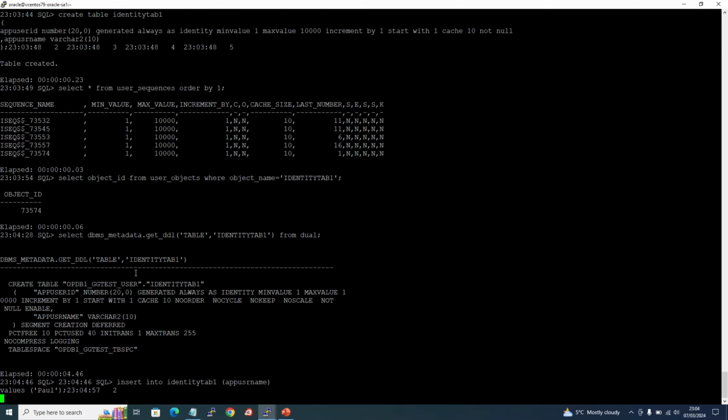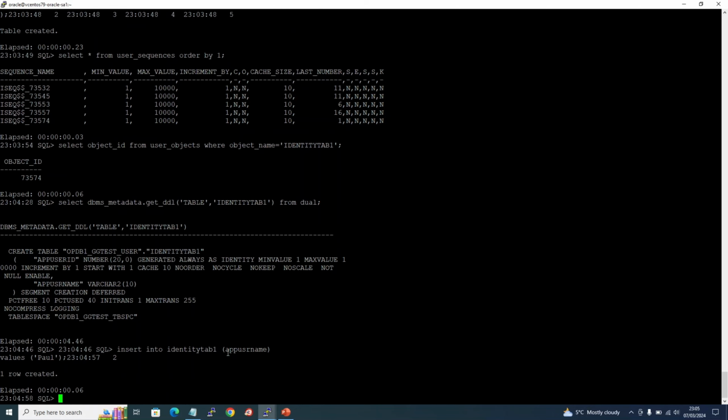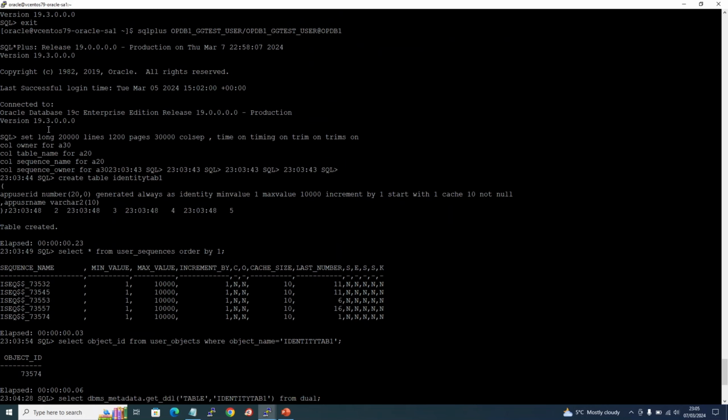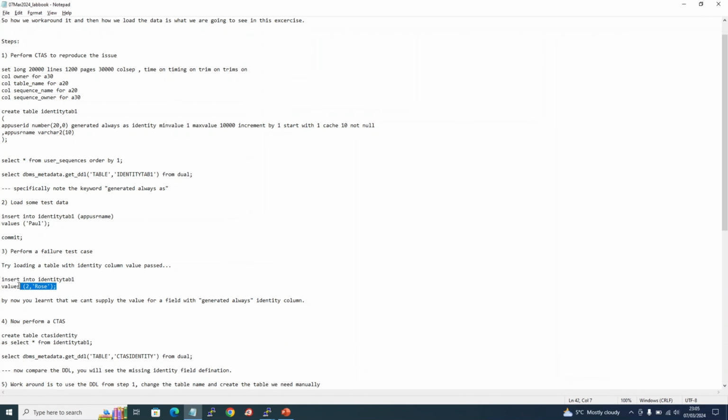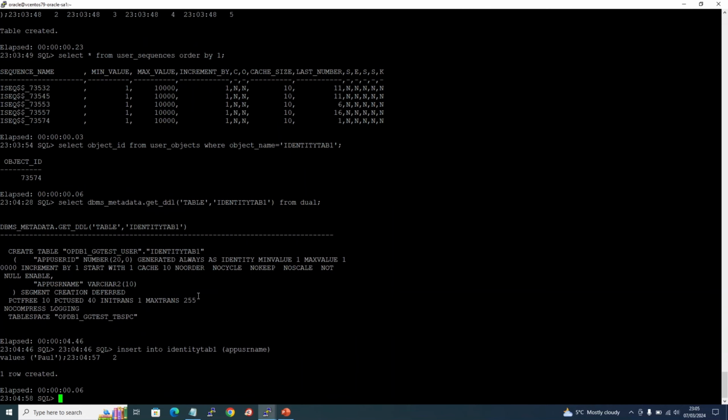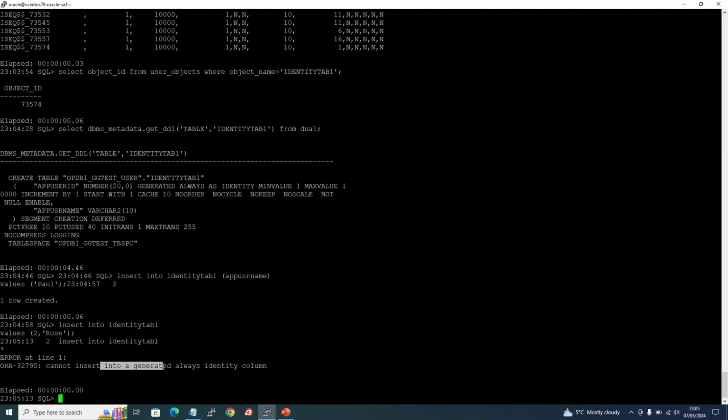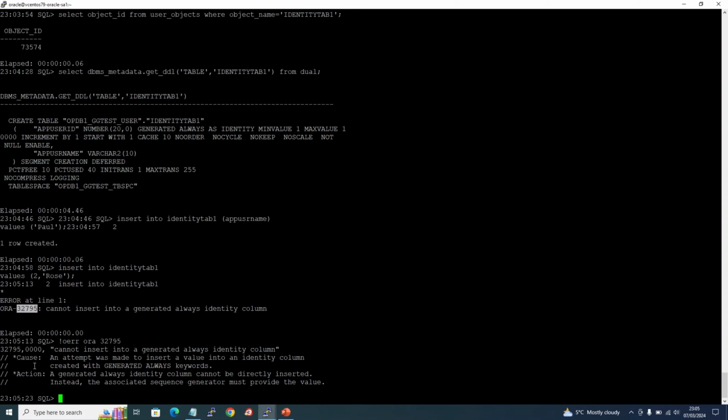You see, I have not introduced any value for column 1, which is the identity column, the app user ID. Alright, let's do the second row. Cannot insert into a generated always as identity column. Let's see what the resolution for this is. An attempt was made to insert a value into an identity column created with the generated always keyword. A generated always identity column cannot be directly inserted. Instead, the associated sequence generator must provide the value. So generated always is a challenge. You cannot insert a value into it.